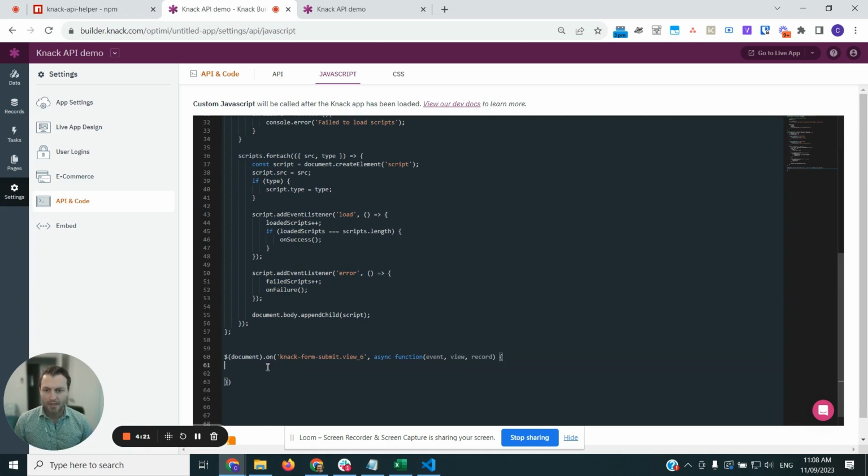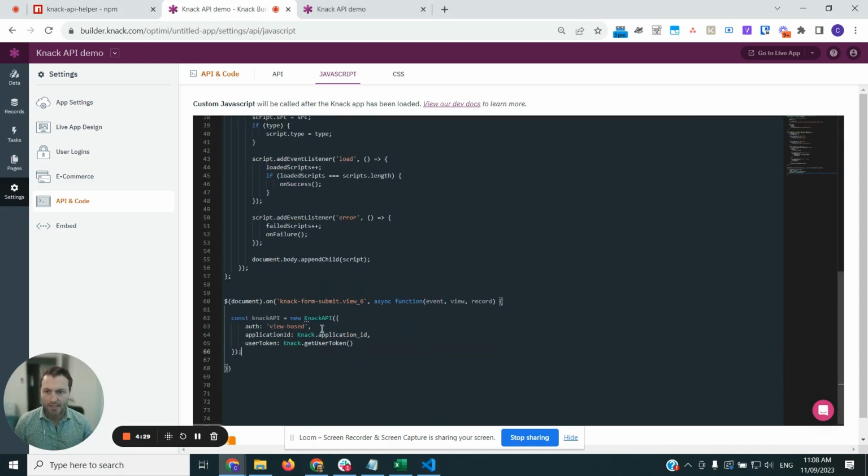Now the first thing we need to do is initialize Knack API. So we're going to do that here. There's different ways to initialize in the documentation, but basically we have to make a new instance of this Knack API, which we loaded in. And we're going to say we're going to use view-based authentication because that's the environment we're in. You should never use object-based authentication in the Knack JavaScript area, but always view-based. We're going to get our application ID from the automatically available application ID in the window just by going Knack.application_id, and then the user token of the logged in user as well here. So this means we're going to be able to run API calls as this particular logged in user in this Knack app.